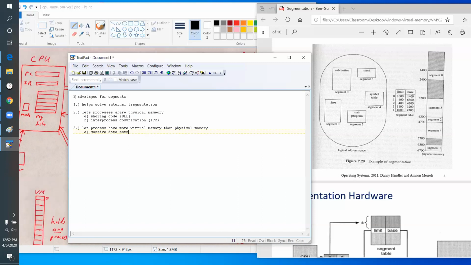We'll see that when we do page tables. Page tables do all 3 of these even better than segments do. So we're going to introduce these ideas with segments. We'll see how segments help solve internal fragmentation, how they let us share physical memory, and how they let us have more virtual memory than physical memory. Page tables are really complicated, and introducing these ideas with page tables is just really complicated. So if we introduce these ideas with simpler segments, then it's not so hard to see how page tables do these things better.